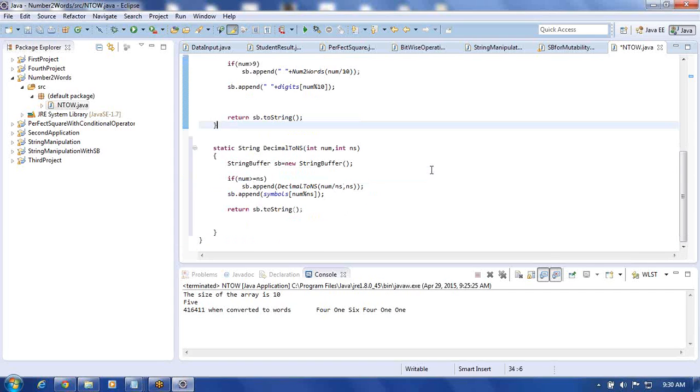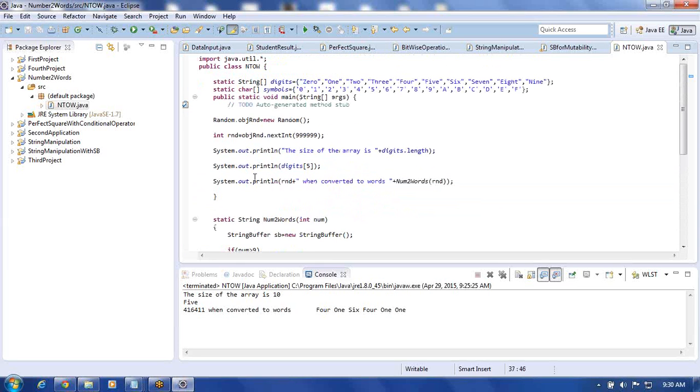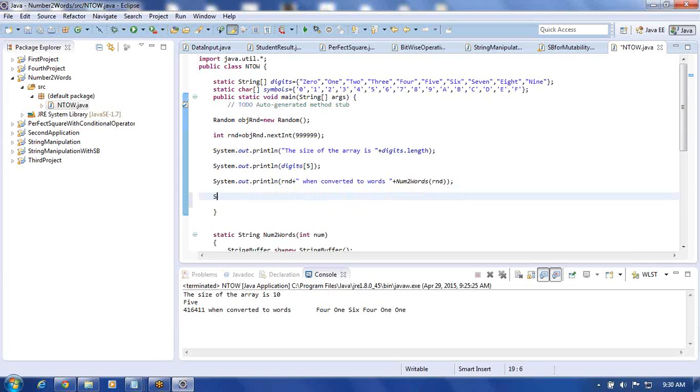We can use it in this way. So with the help of this we can convert the given number into any number system. So here, let us try to convert the given number into a number system.